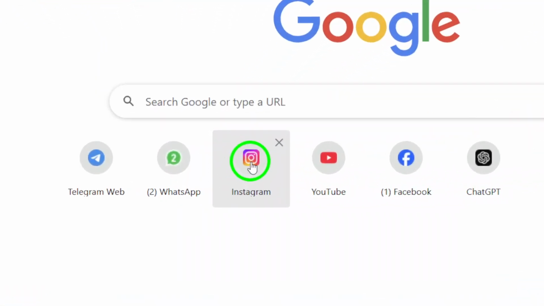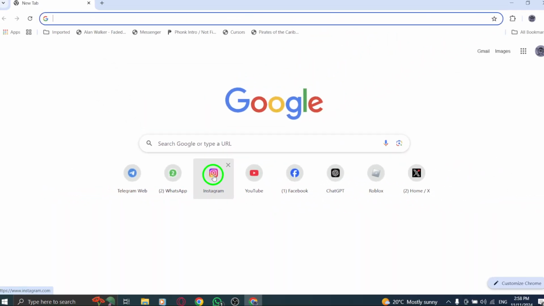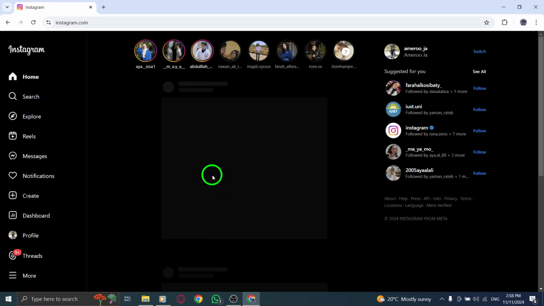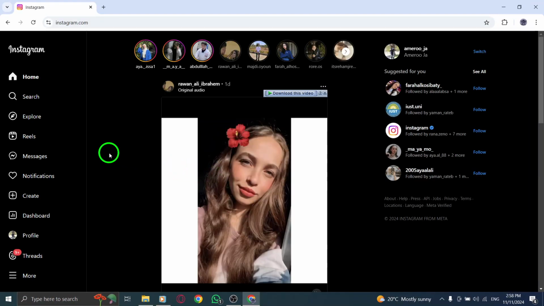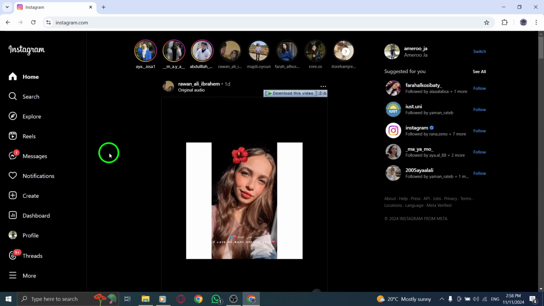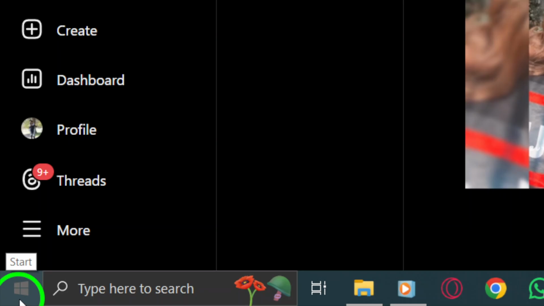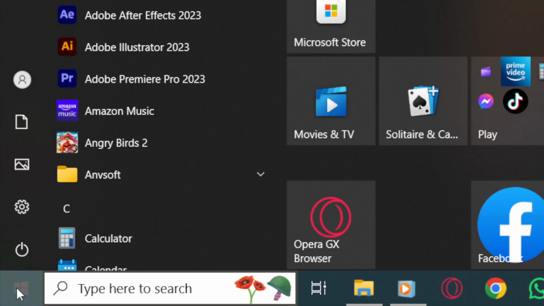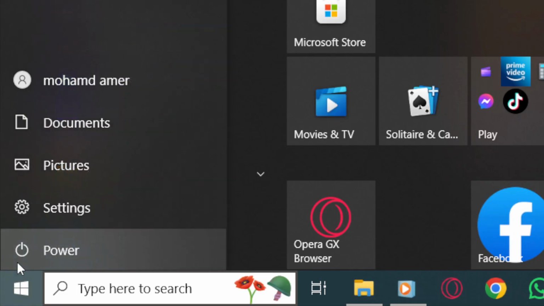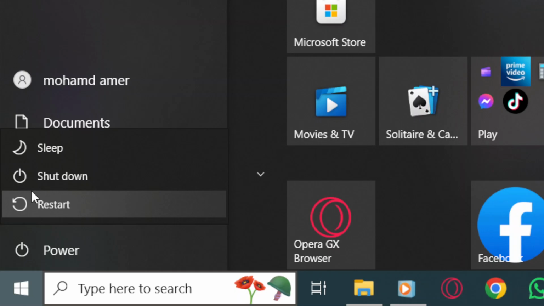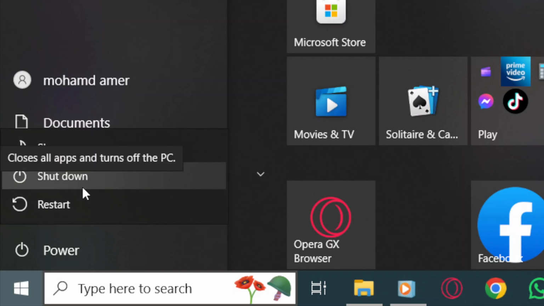If that doesn't work, another quick fix is restarting your PC. Sometimes a device restart can help resolve loading issues with websites. To restart your device, click the Windows icon on your keyboard or in the bottom left corner of your screen. Then click the power icon. Select Shutdown and wait about 30 seconds. After that, press the power button to turn your PC back on and try opening Instagram once your device has restarted.